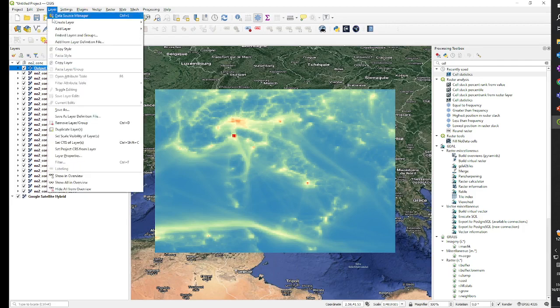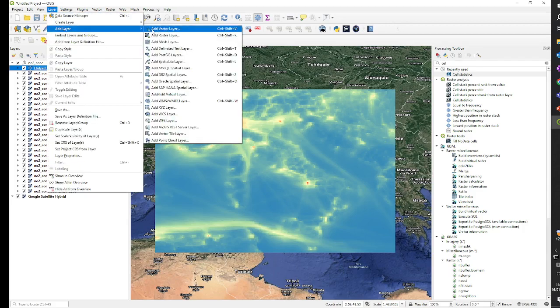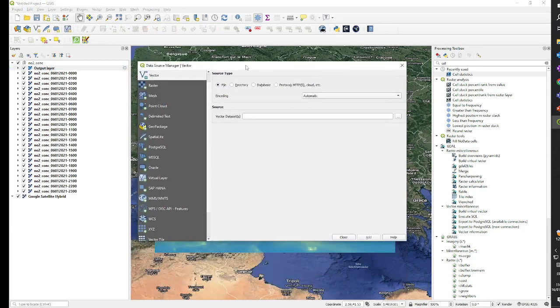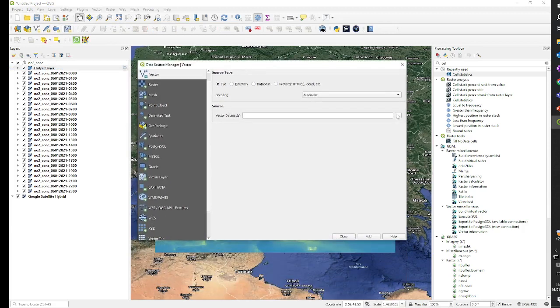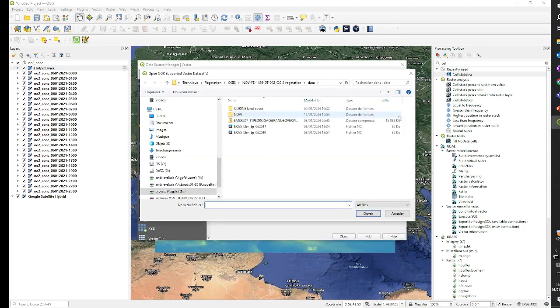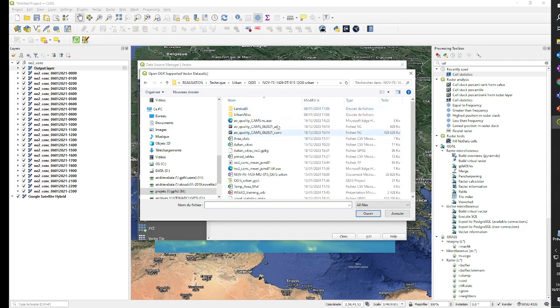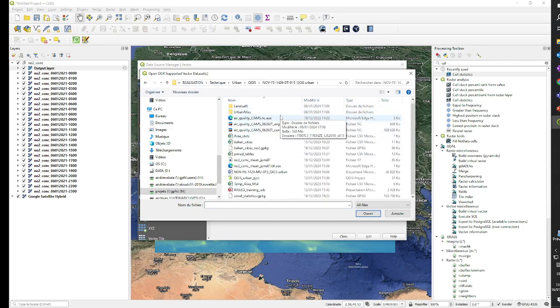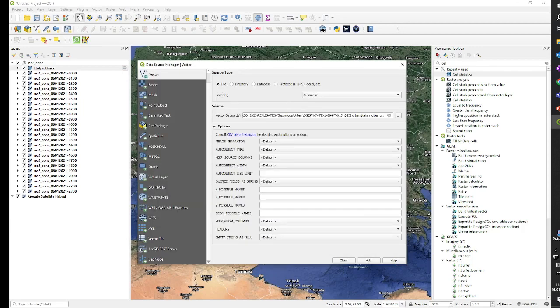So we go to layer, add layer, and vector layer, because it's a vector layer. We have this window and we're going to browse to it. Oh, it's the wrong folder. Okay, so here it is. We have this document, a CSV file, Italian cities, and we open it.